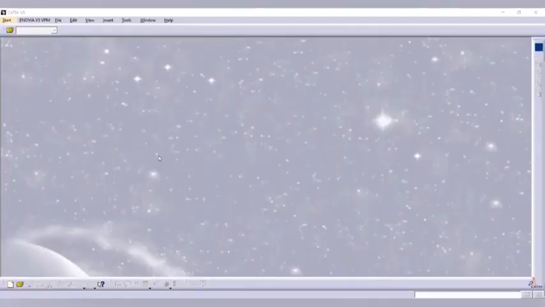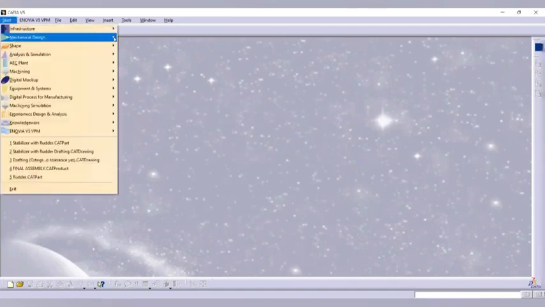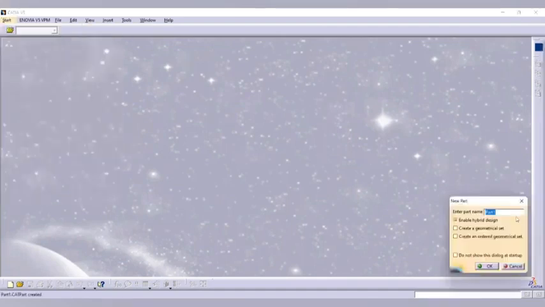Today I am going to show you how to design a vertical stabilizer that is complete with the rudder using the software called CATIA. Firstly, we will start off by opening a part design file, and I will name it stabilizer with rudder.